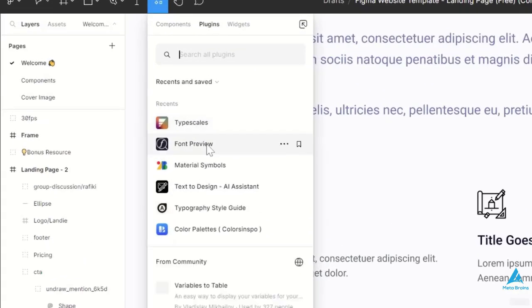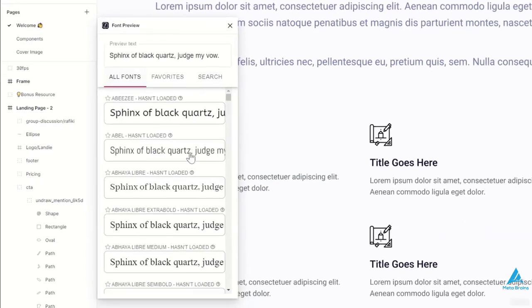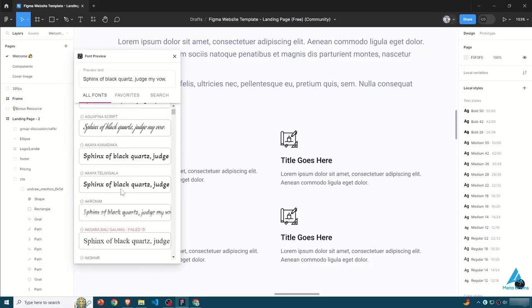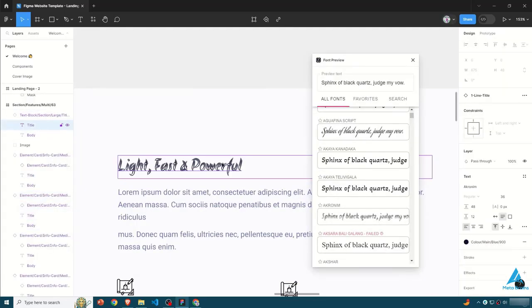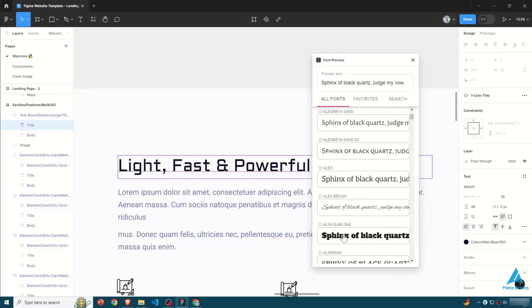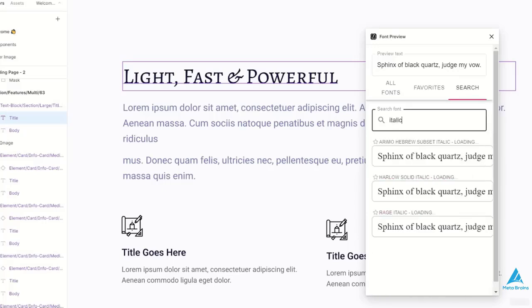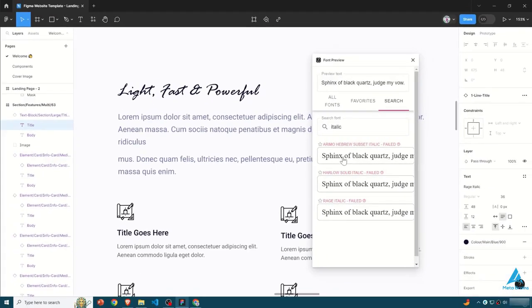Alternatively, I can use another plugin, Font Preview, which provides various font styles. This is a convenient way to manage typography. I'll select my main heading, choose a font, and you can see the font has changed. Different fonts can be added to favorites for later use. You can also search for specific fonts, like italics. This tool proves valuable in our design process. This covers the typography aspect.